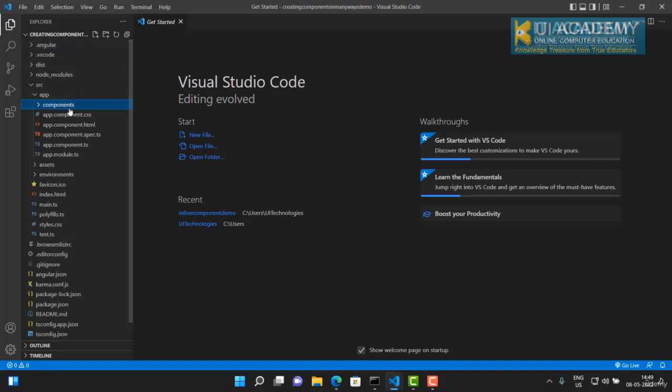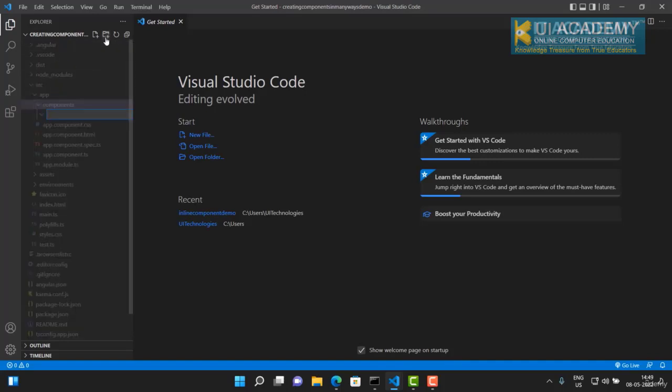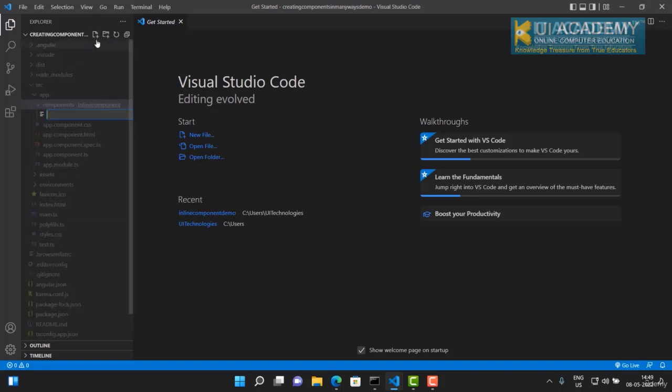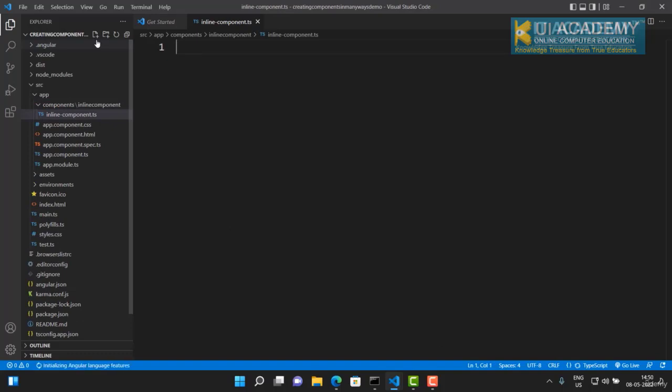Inside the components folder, I want to create another folder for my component. Let's call this inline component, and then I press enter. Inside the inline component folder, I'm going to create a new file. Let's call this inline component.ts. Now you can see we have the brand new TypeScript file, called inline component.ts.